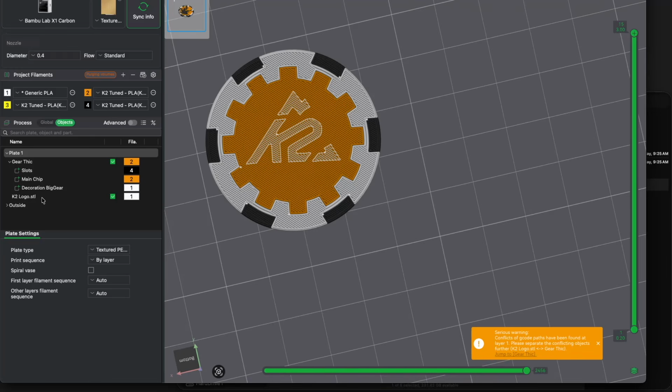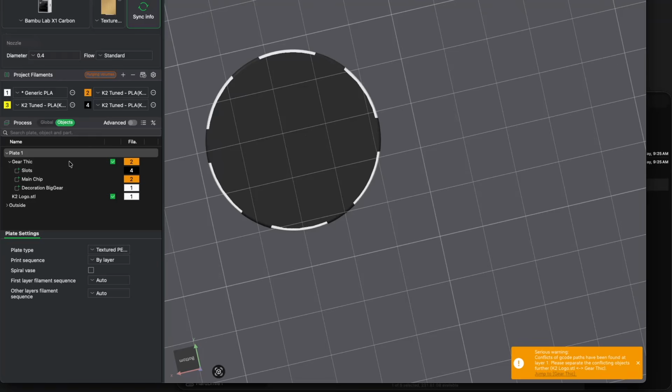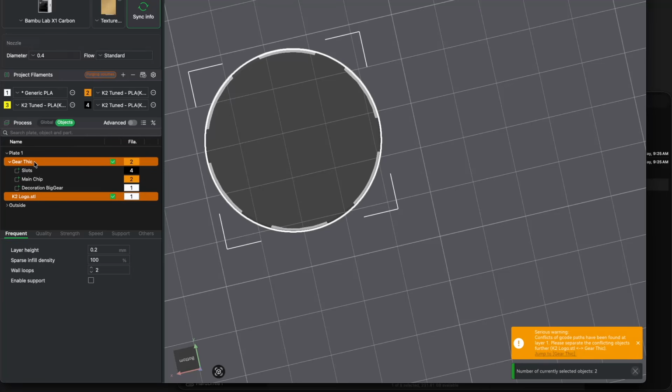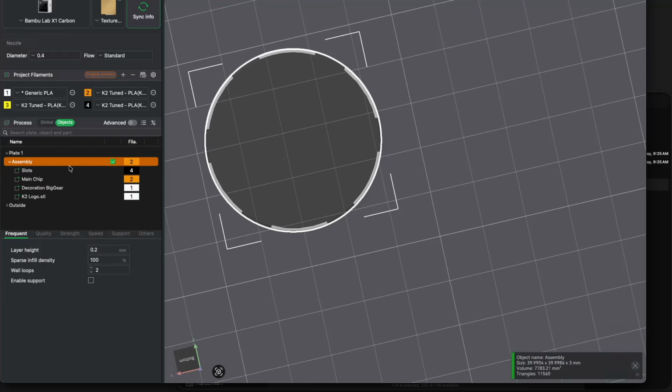The next step would be combining your logo to the chip. So over here, you select your logo, we select the gear, which is the main chip, and we merge them together.